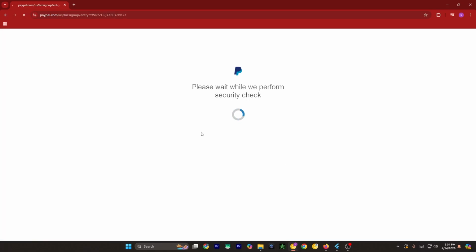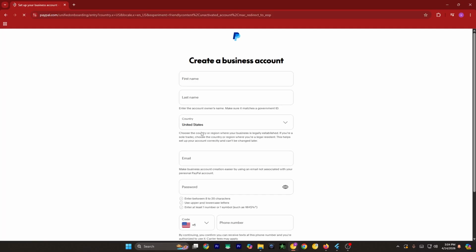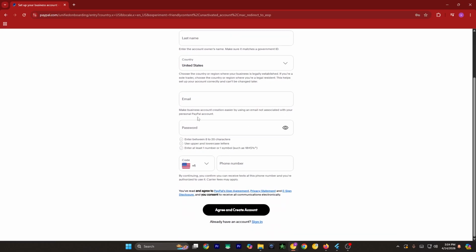Now you have to give all the details: your first name, your last name, your country, your email and password, your phone number, and click on agree and create an account. Once you have created an account, you will use that same email address to receive your art commissions on your PayPal account. So that's simply how you can make a PayPal for art commissions.